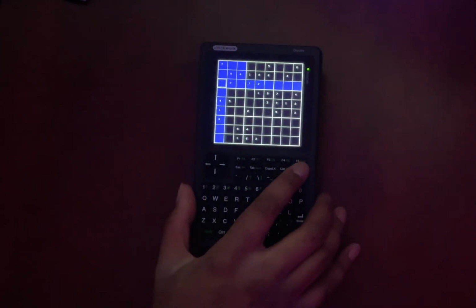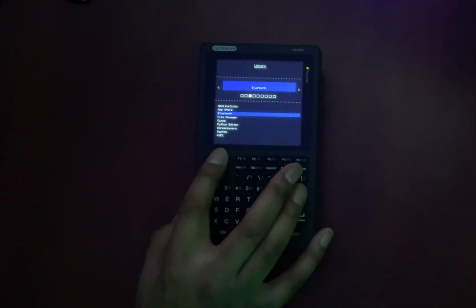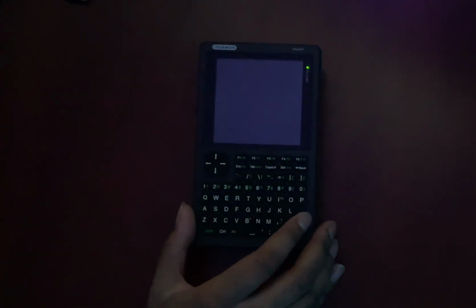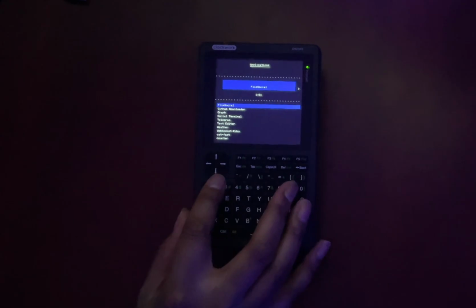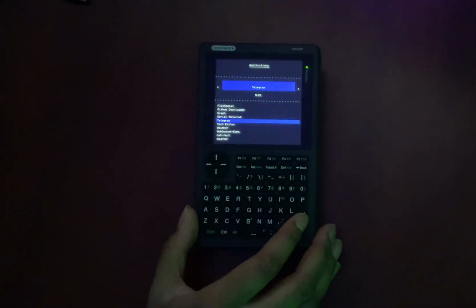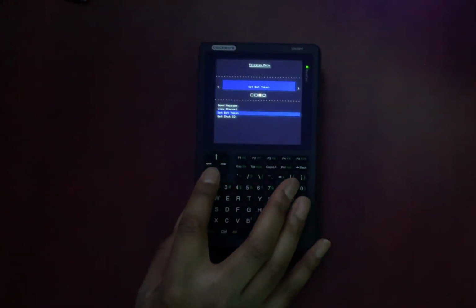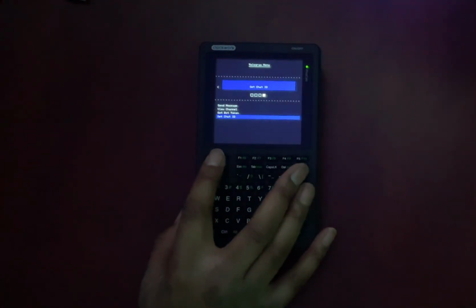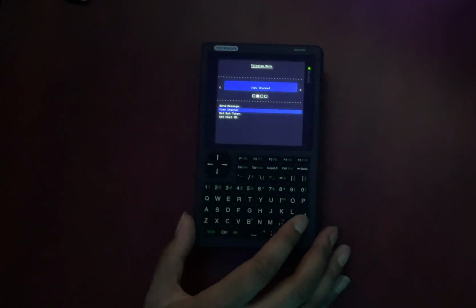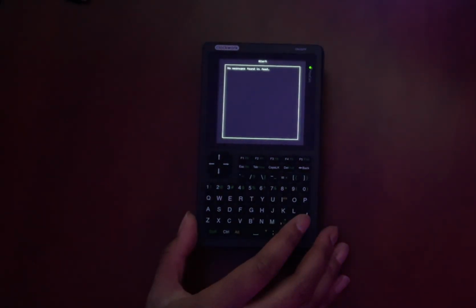If you go back again, and then into our applications, you will see the Telegram app. Let's scroll down. Here we are and click enter. And to get this set up, you need to enter your bot token and your chat ID. Then you can go and send messages or view messages right away on your PicoCalc.